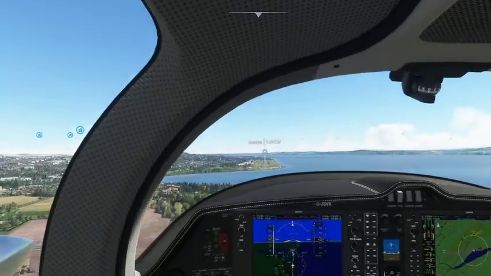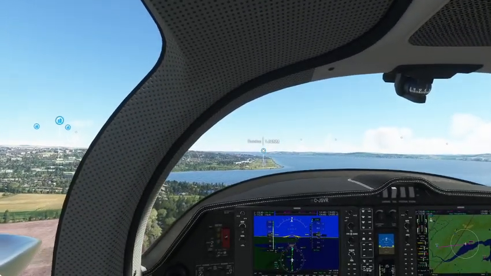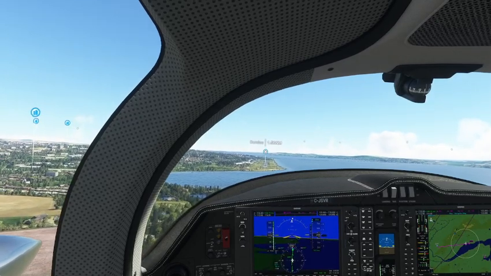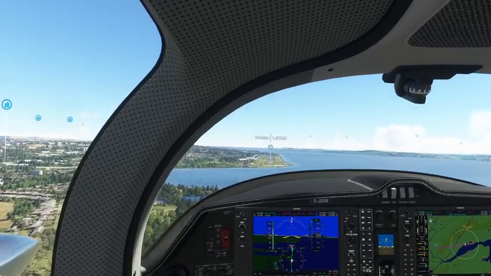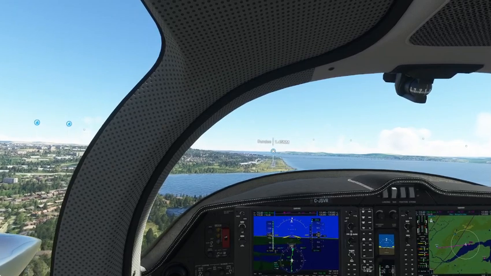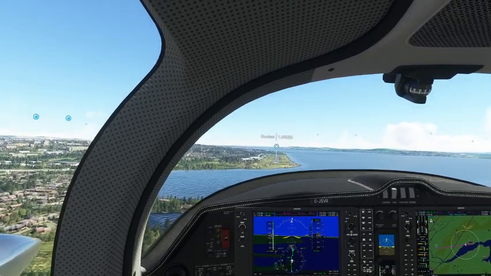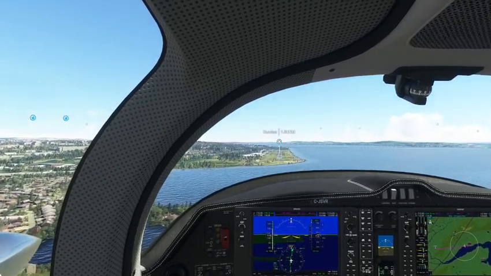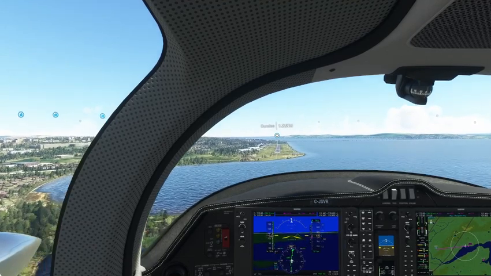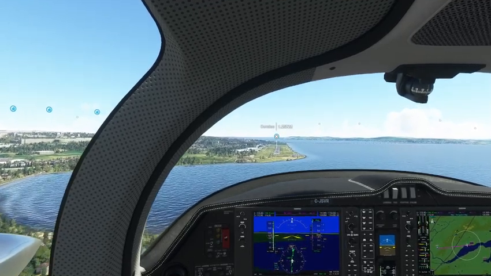So we're 2 and 2, looking good, looking good. And we're going a bit fast here, so let's power back. A little fast, a little high. Go ahead and add full flaps. It's a little late, but oh well.